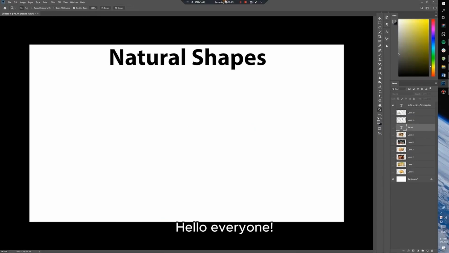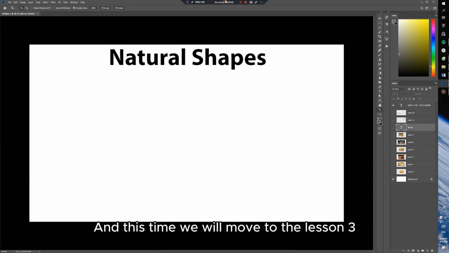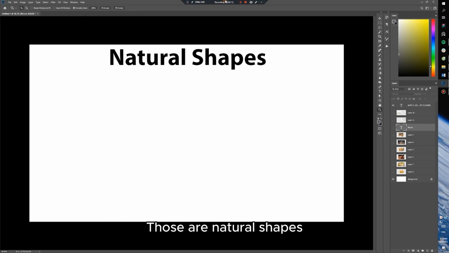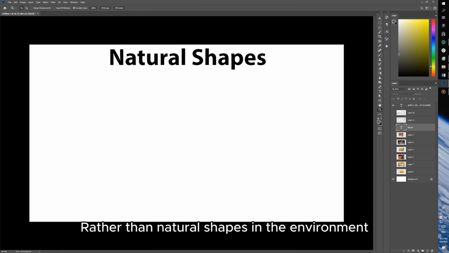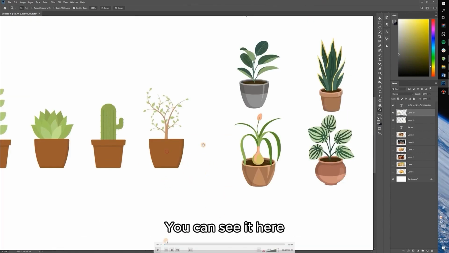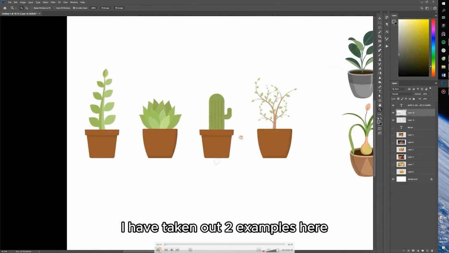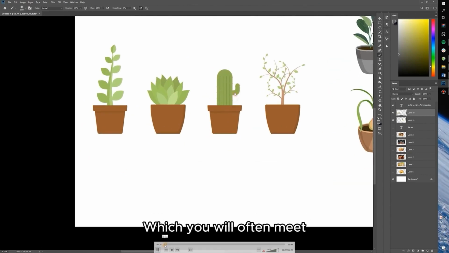Hi, hello everyone. Welcome back to the Sketching course. And this time we will move to lesson 3. Those are natural shapes, the shapes in the environment. You can see it here. I have taken out 2 examples here, which you will often meet.